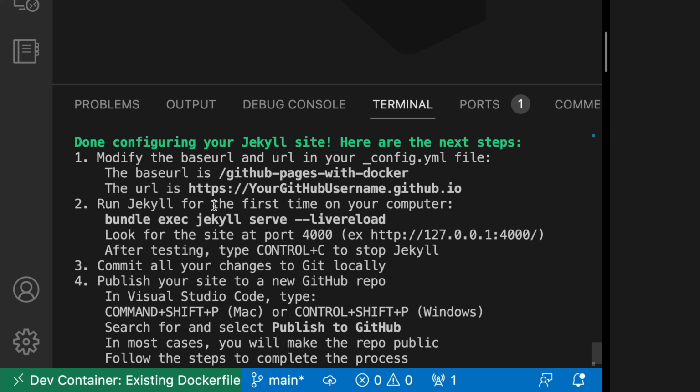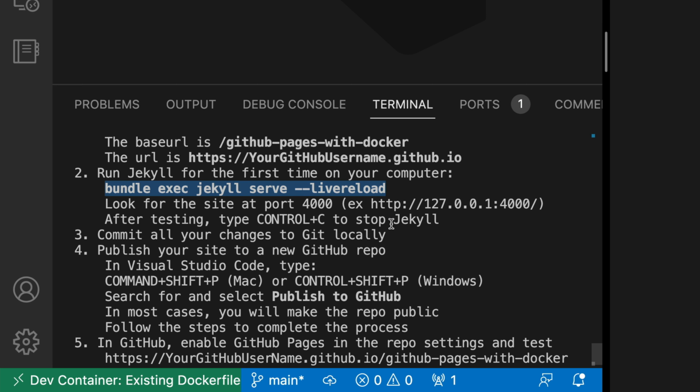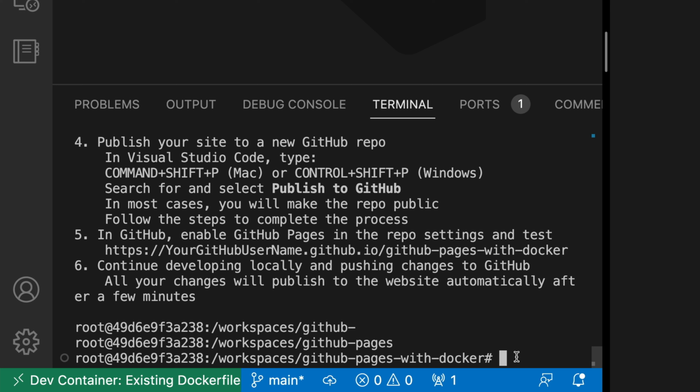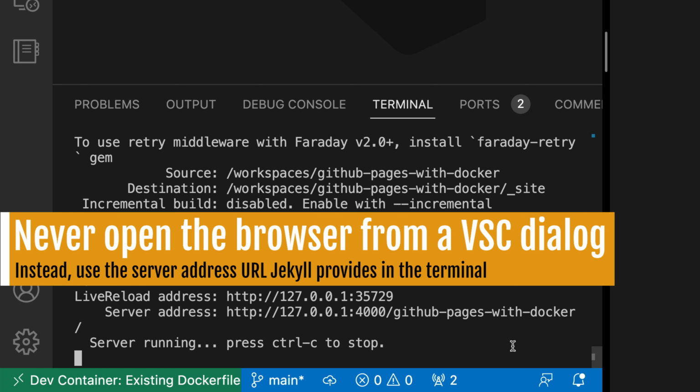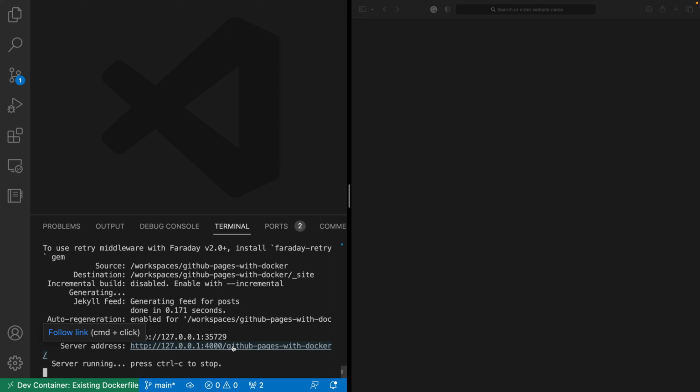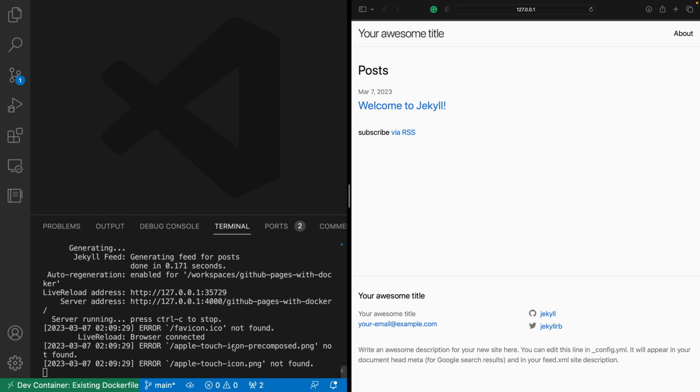Now it's saying run Jekyll for the first time by typing bundle exec jekyll serve. So I'm going to just go ahead and copy all of this text. And I'll scroll down to the bottom of the page here. And I will paste that code in and press return. There, it generated the site. And you can see here's a server address. The server address always ends in 4000 unless you modify it in some way. So I'm going to do a command click. It might be a control click on Windows. And there, it opened up the website.